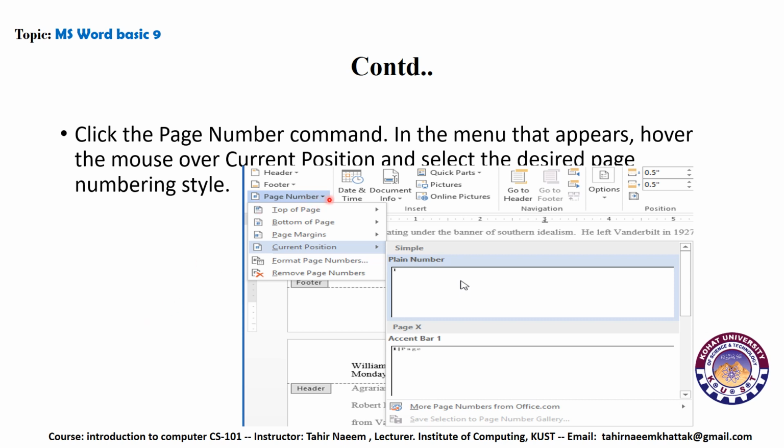So here when we go to page number, there are different options available to us. You can see top of page, bottom of page, page margins, current position. Current position means wherever our cursor is present. There are also page margins, and the side of the page, bottom of the page or top of the page, or we can also format page numbers, or we can also remove the page numbers.